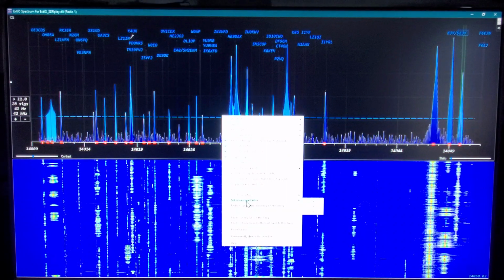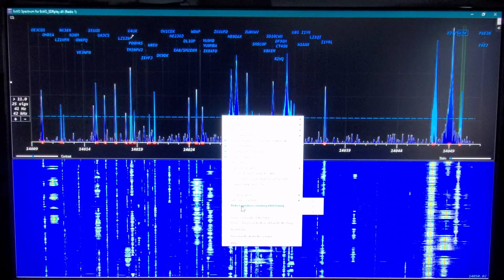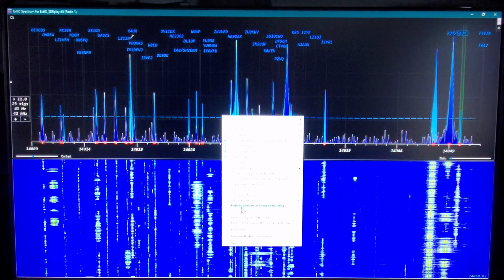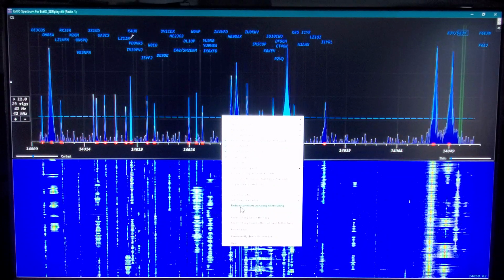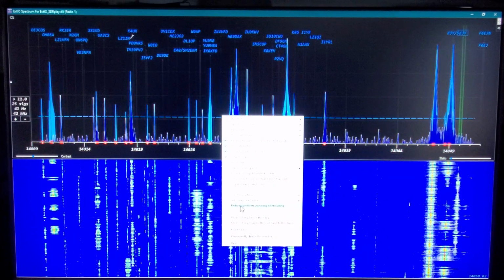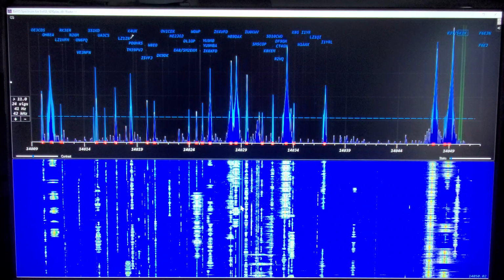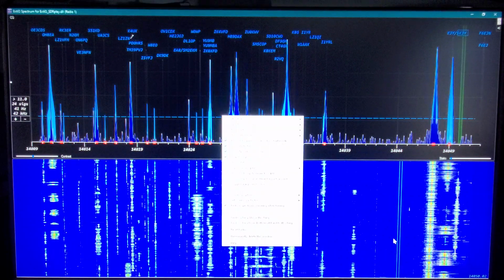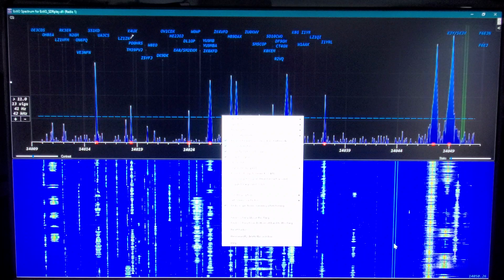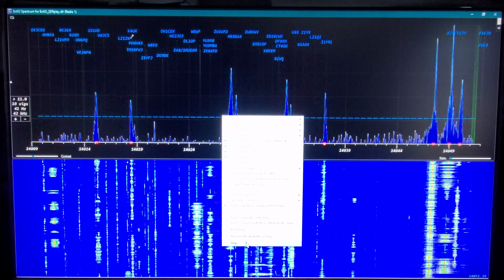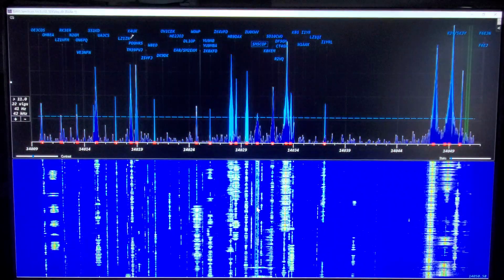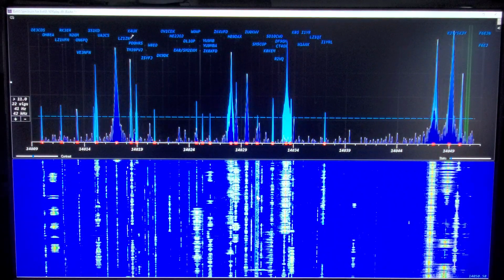Screen size factor, that's not really important. Reduce screen smearing when tuning. I don't even remember what that does. Let's see. If I tune a little bit. Oh, because we're in fixed mode, we're not going to smear at all when tuning.